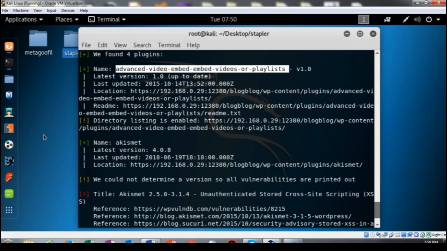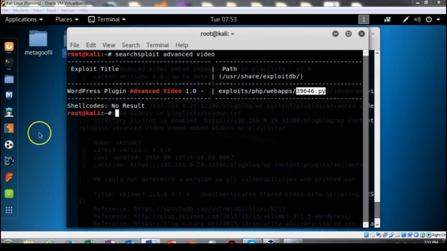So we're going to use another tool up inside of my Kali called SearchSploit to see if we can find an exploit that we can run against this WordPress site. And let's see what happens when we do this. So I've opened up a new browser, I've typed in searchsploit, and I've typed in what I'm looking for, which is the advanced video exploit.